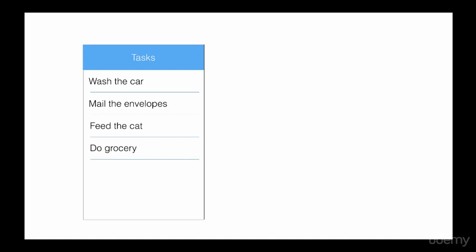You can save those tasks on the device itself using a local database. That can be a SQLite database, that can be any kind of database that you want to use, or even you can store it in NSUserDefaults and store it on the device itself. And you can also store it on the cloud.